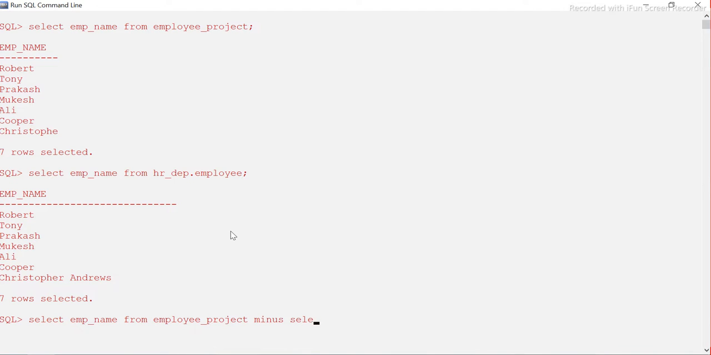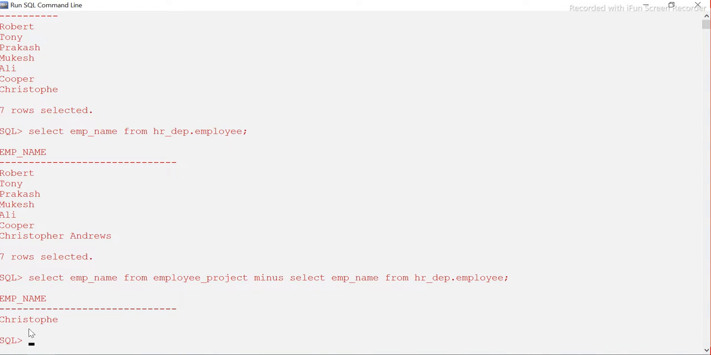So select emp underscore name from HR dep, this is my source, and employee. Now guys, I should not get a null value. I mean, I should get some record if there is some problem. Got it? I got Christoph, which means this particular name is not matching between these two tables. I will immediately come to know there is some problem. Then after verifying manually, I will come to know there is a data truncation, meaning some of the characters are truncated. So this is how you can do the minus checks.